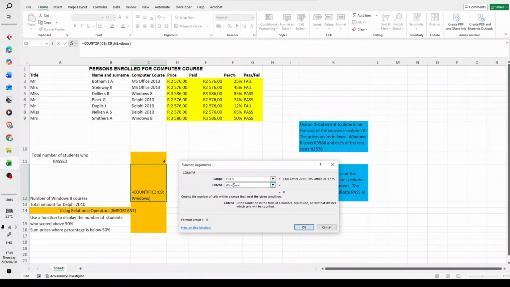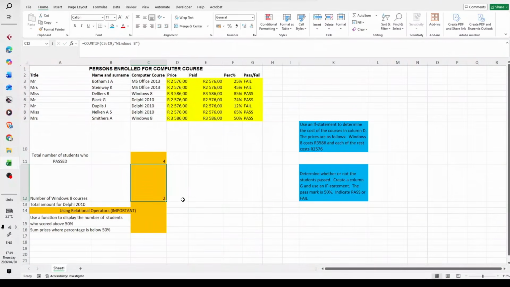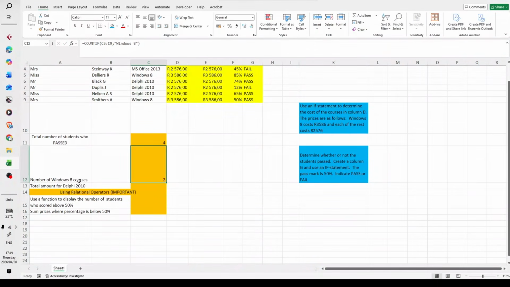Windows 8. Oh, it's saying 2 before you can even press OK. How many are there? 1, 2. We are on the right track. So we just press OK, just like that, ladies and gentlemen. We have number of Windows 8 courses, 2 of them. Perfect. No, we are too smart. We are too smart. Hopefully you guys are also getting it right that side.